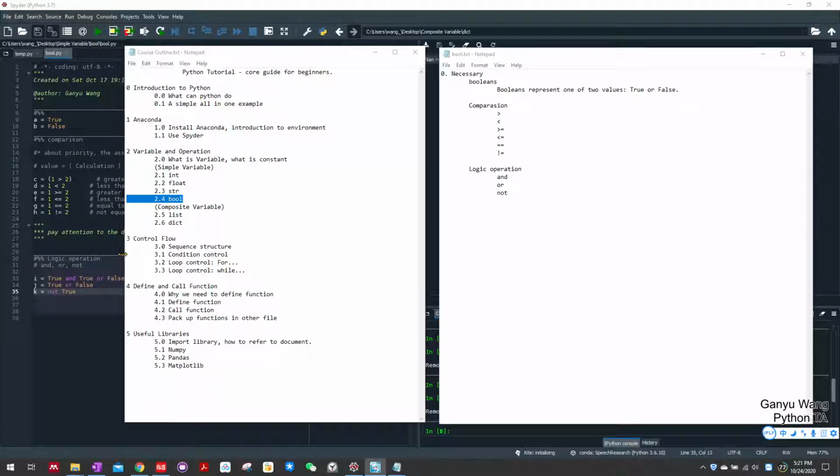Hi everyone, in today's lesson we are going to talk about bool. Bool represents only two values: one is true and the other one is false. In this lesson we are going to talk about how to get a bool variable by comparison, and what the logic operations of bool are.